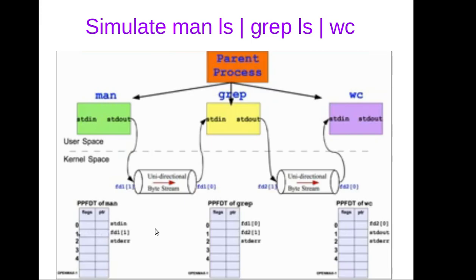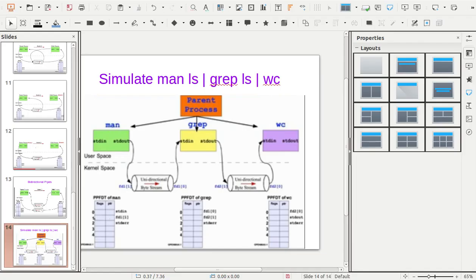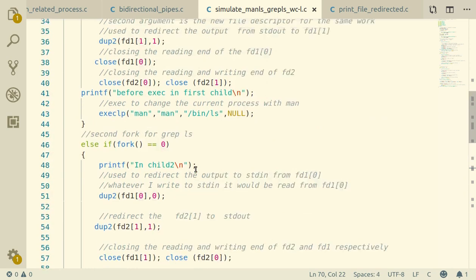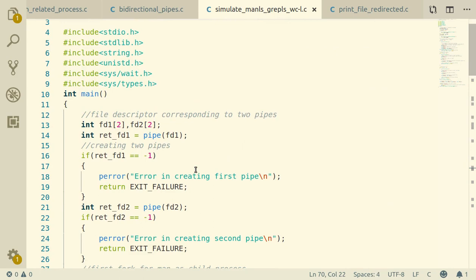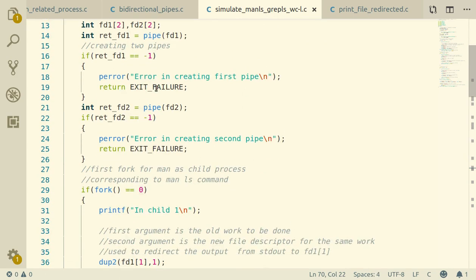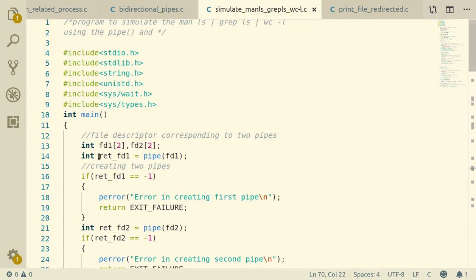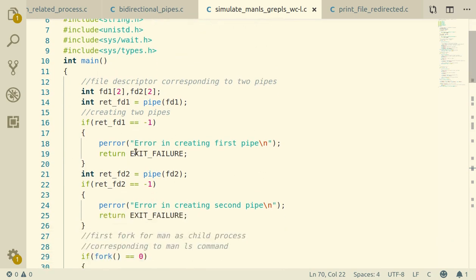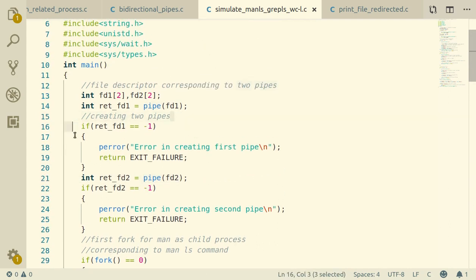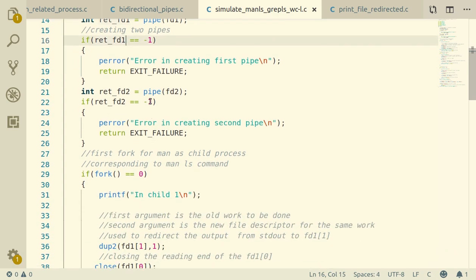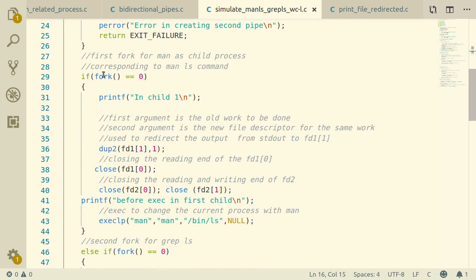So consider my program first. Before starting, I am going to tell you two things. First I create the two file descriptors, and then I create the two pipes, this pipe and secondly this pipe, and I do error checking for these two pipes using -1. After that I create the child process.